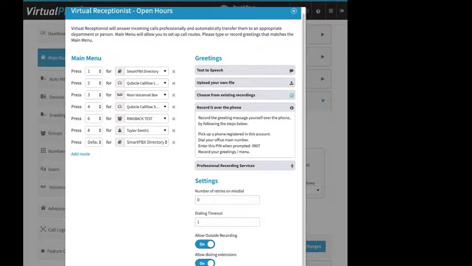You can record it over the phone. Now, by default, the system wants you to use a VoIP phone to record it over the phone. If you notice down here under settings, I have allow outside recording clicked on. That means I'm allowing the use of cell phone or landlines to call in to change my main greeting. So then you need to make sure your main numbers are set going to the virtual receptionist, but you can call in and then you enter in this PIN number.